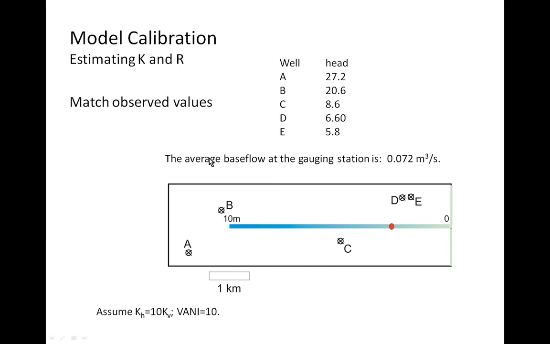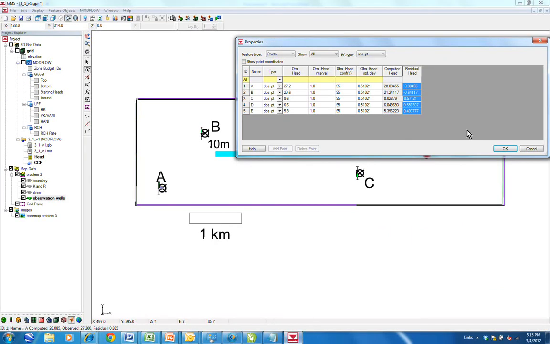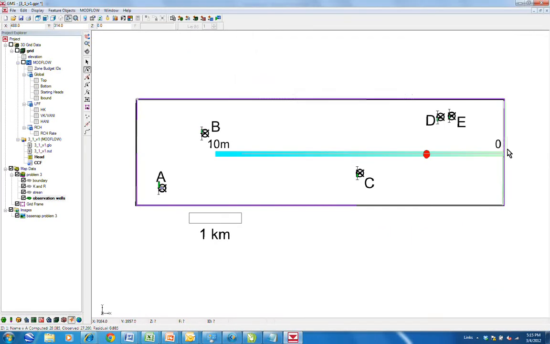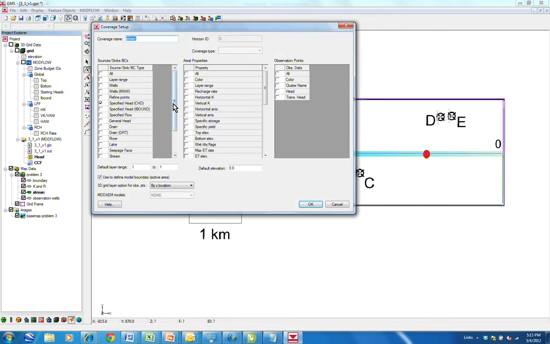We'll do it using this value of base flow measured here at this point. So we want to include that in our calibration. And here's how to go about doing it. We'll go back to the stream coverage, and we'll right click on coverage setup, and we'll go down here to observe flow. We'll check that.